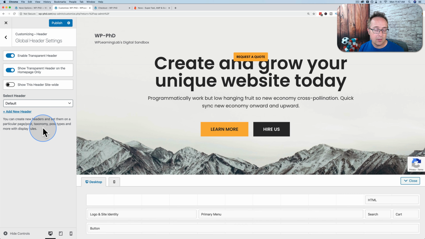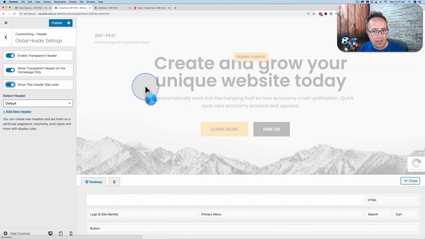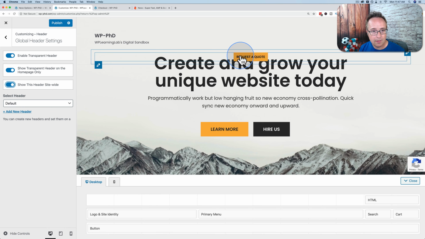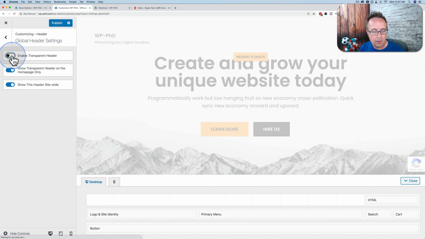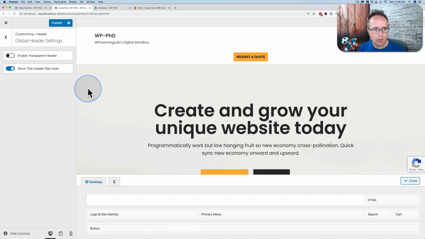So you could have a separate header that appears only on your shop pages, for example. You could have one header for the rest of your site and then a different header for your WooCommerce shop pages. You could have a different header just for the cart page without links on it to make a distraction-free checkout. You don't want people clicking links and going back off the shopping cart, so having a different header for that might be a good idea. I'm going to turn these off for now. And you see the spacing here is not quite right for our transparent header, so you have to adjust the padding and things. I'm going to disable transparent header, and those are our global header settings.